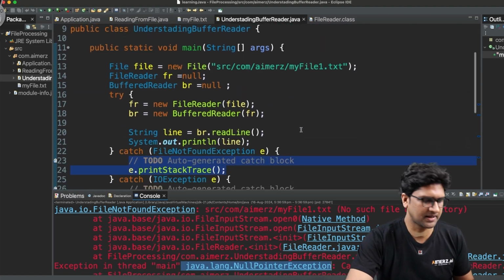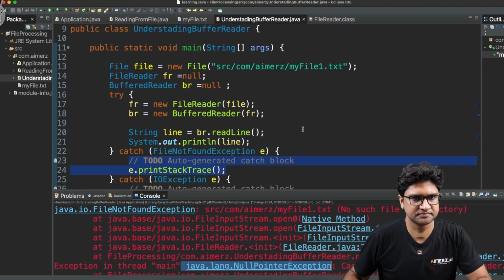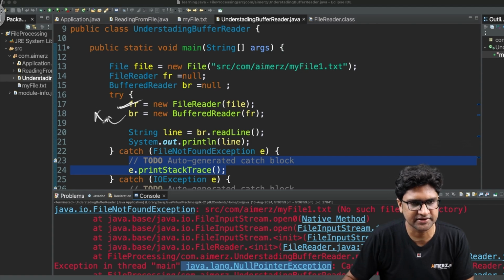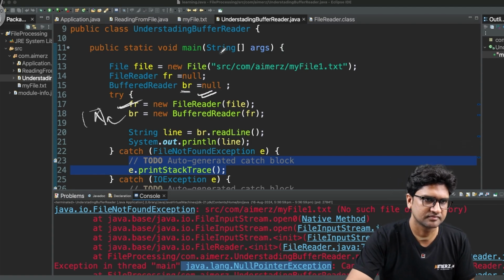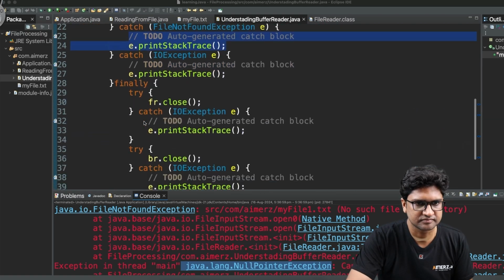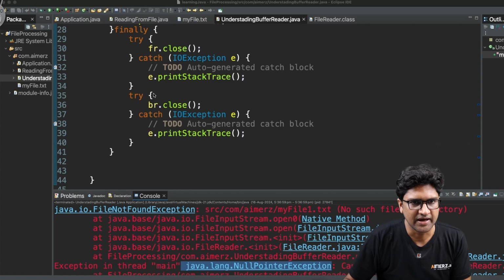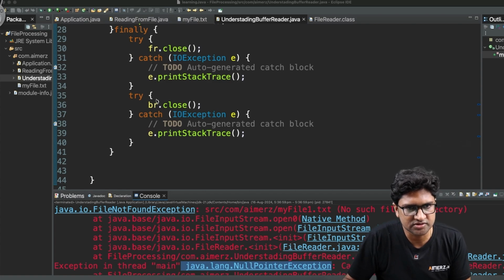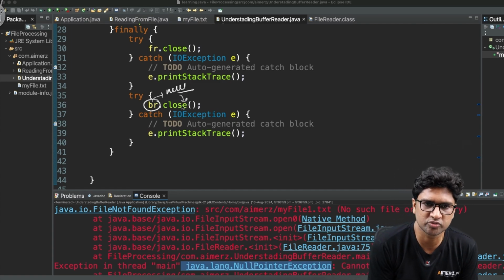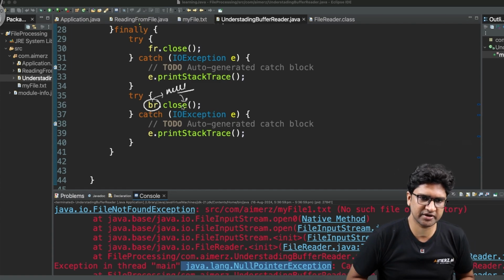The null pointer exception has happened because the exception happened at this point of time. The exception happened here itself, and since it happened, this line never got executed. So my BR is still set to null. Fair enough. So when I came down and I'm trying to do the br.close, this BR is still null. And on a null, if you try to invoke any method, it will throw you a null pointer exception.